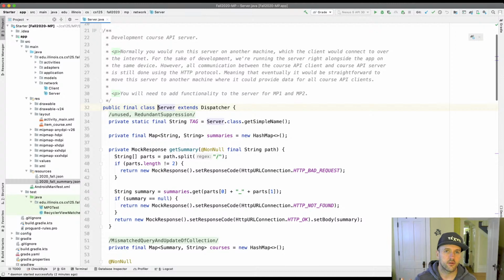So there's a couple of steps that are required here. The first thing is I need to have a server to talk to. What we've done for this particular MP is we've embedded the server inside your app. Now again, this is not a normal thing to do. Normally the server would be located on some other machine. You would run it in the cloud, or you would get access to a server on campus and run it there, or whatever.